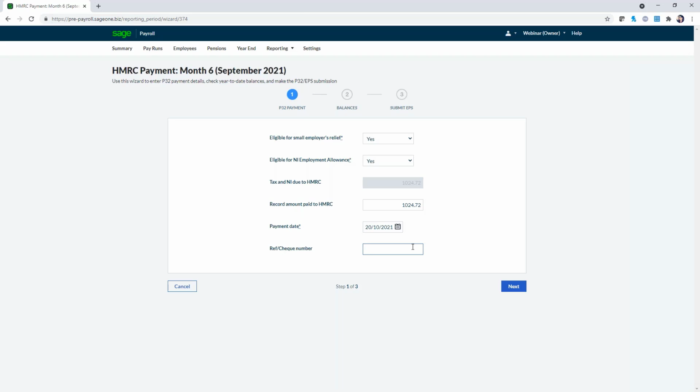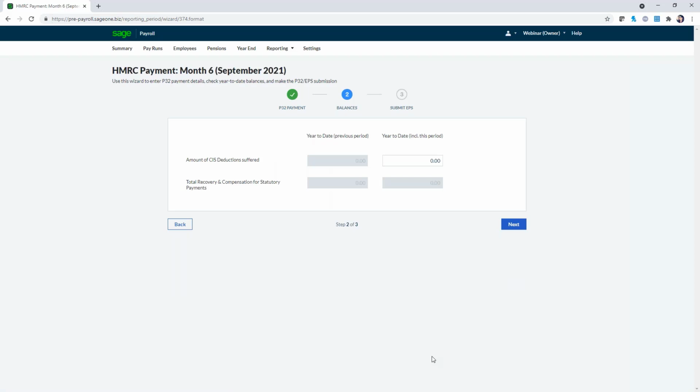And the same reason for the reference. So if you have accounts and you have the integration set up, it will post this payment with whatever reference you give it here. So I'm going to click next to that.